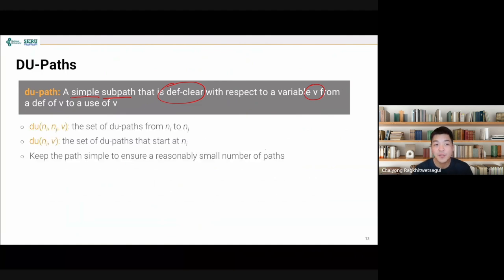And when we write the du path, we would use du, and we can add the starting node, and we can add the ending node, and we add the variable that we want to specify for that du path. But if we leave the ending node out, so if we have only the starting node and the variable, then it will be all the possible du paths that start from the location ni.